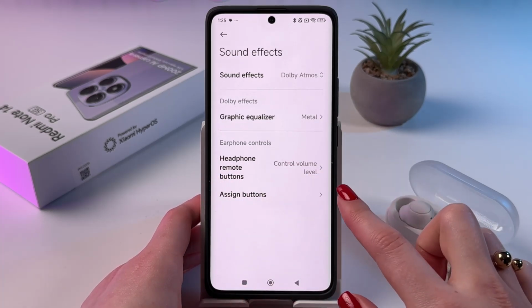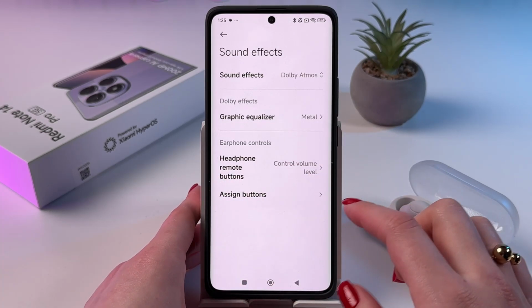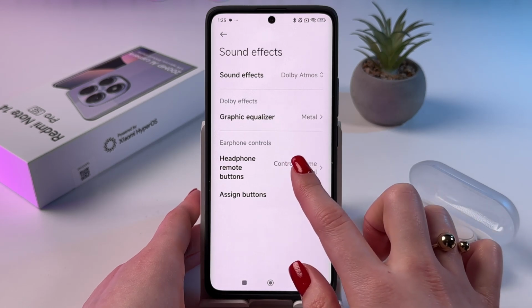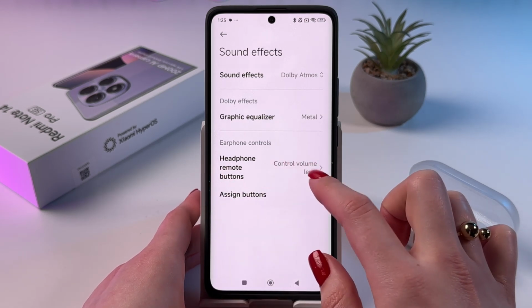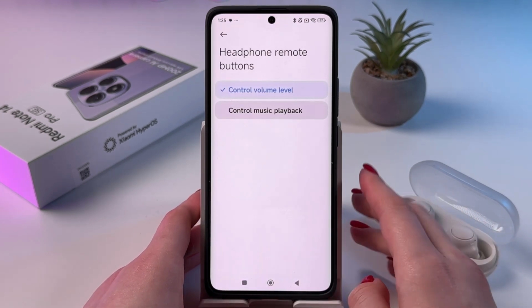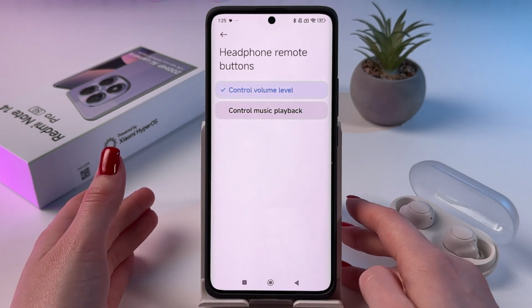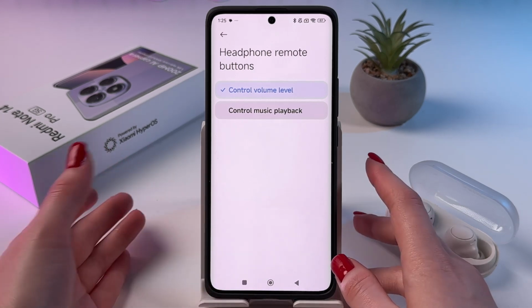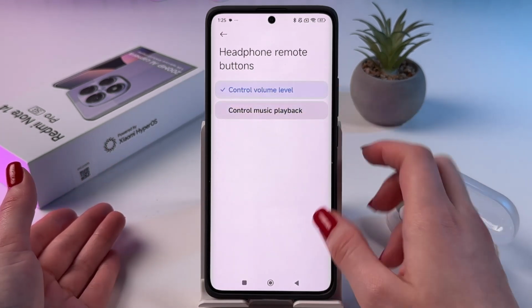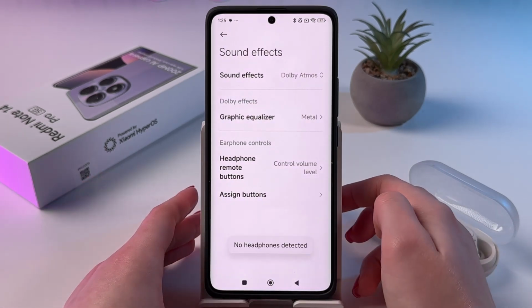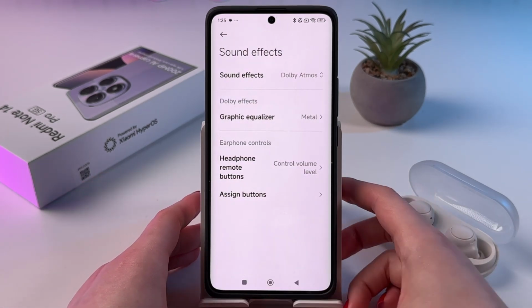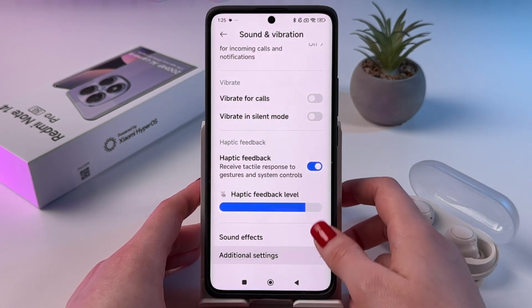And also we got here this earphone controls tab. So for example, we can go in this headphone remote buttons and choose to control volume level with the help of buttons or control music playback. And assign buttons we need to customize when headphones are detected.